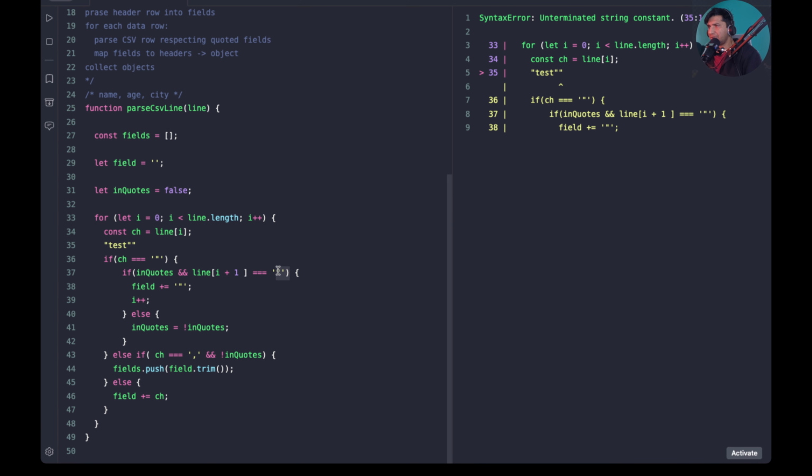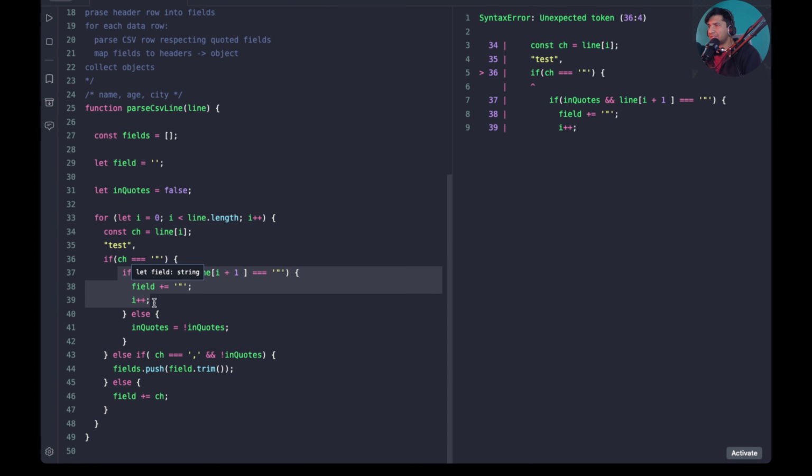No, it's not a double quote. Now this might be over here, might be like this one. Okay, so is it a double quote? No. So then what you have to do, we will not go inside, this becomes false because we are not in the quote anymore, we have come outside of the quote. Okay, the quote is finished over here, and this way the test gets pushed to the fields array in the last.